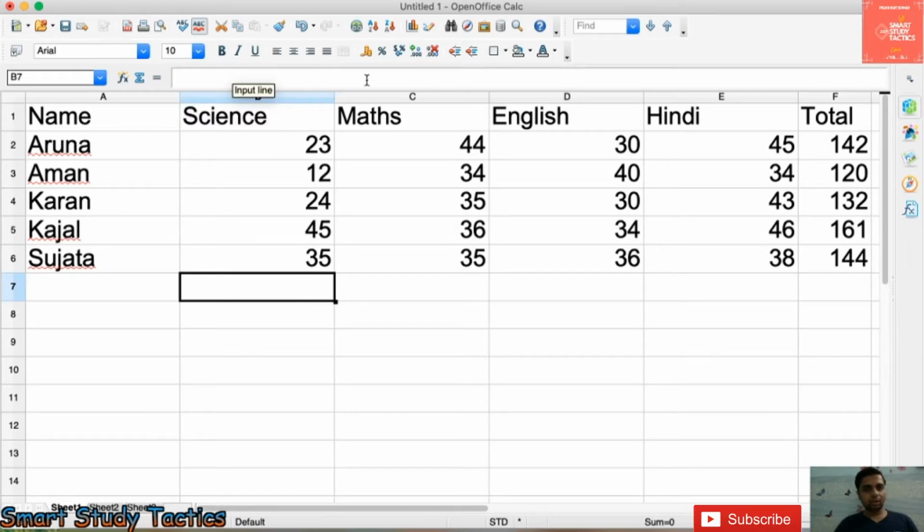You can see my cursor is rotating here. This formula bar helps you to show the function, whatever function you implement. So as just now I clicked on 142, you can see the address. Okay, the formula bar. Just now I implemented the B2 plus C2 plus D2 plus E2 formula.